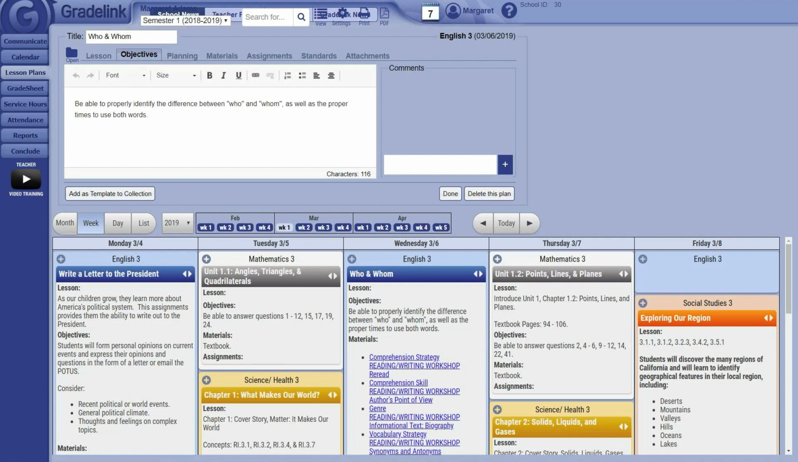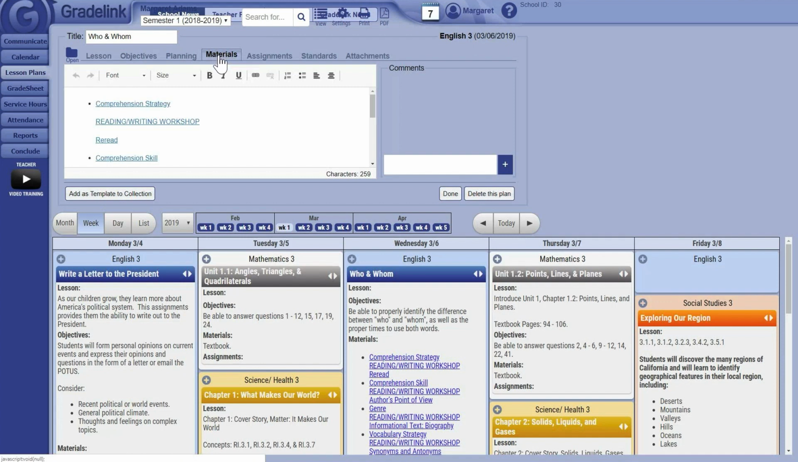These tabs are completely customizable by each and every instructor, meaning that even within the same school's database, one teacher's lesson plans might look different from another's. If, for example, I didn't feel like I was going to use this materials tab too much, I could remove it entirely and add in a brand new tab, such as one called Notes.